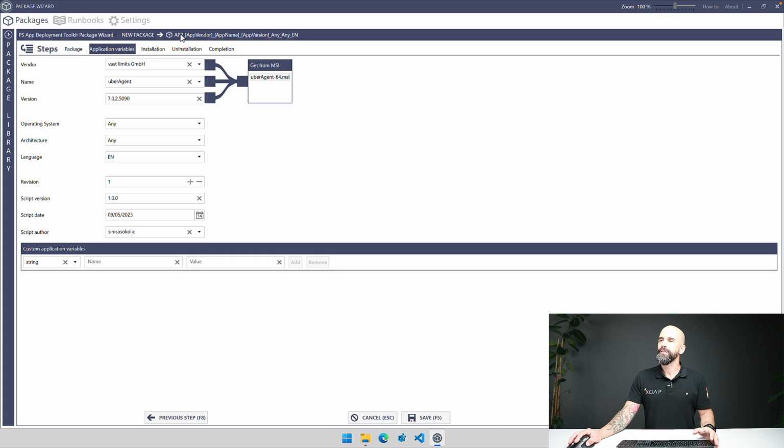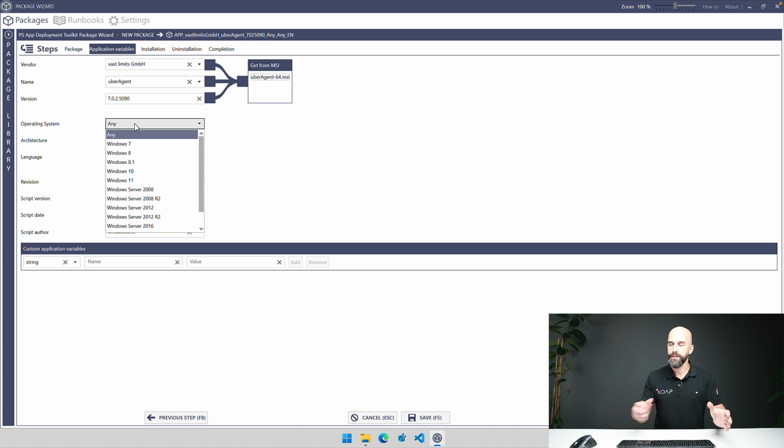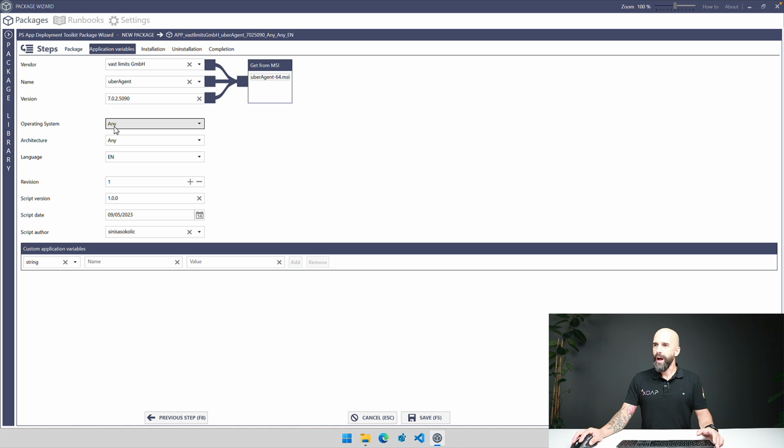The thing you now see, because we've chosen application in the first step, is that the folder will be prefixed with app. And all the other things that you see here, for example, if you have an MSI, we will automatically get the information like version and stuff like that. And here you can define, for example, if this package is for a specific operating system or a specific architecture or language. In this case, because you can install UberAgent on Windows 10, 11 or a server system, I will stick to any. For architecture, I will choose x64, language is any, and revision and script version, I will leave as they are, and the current date will also be integrated here.